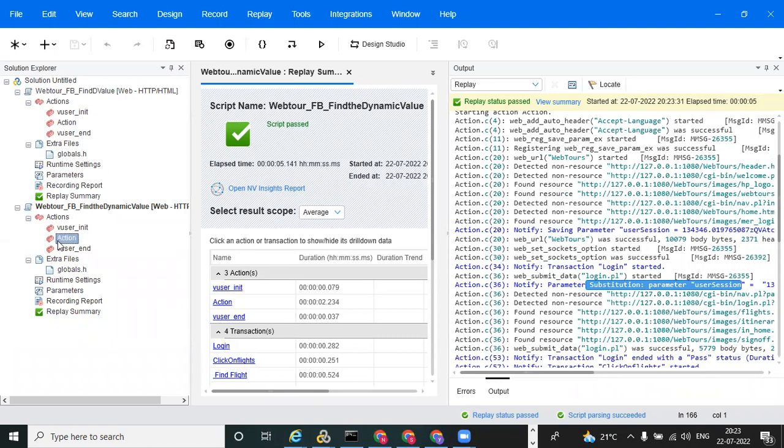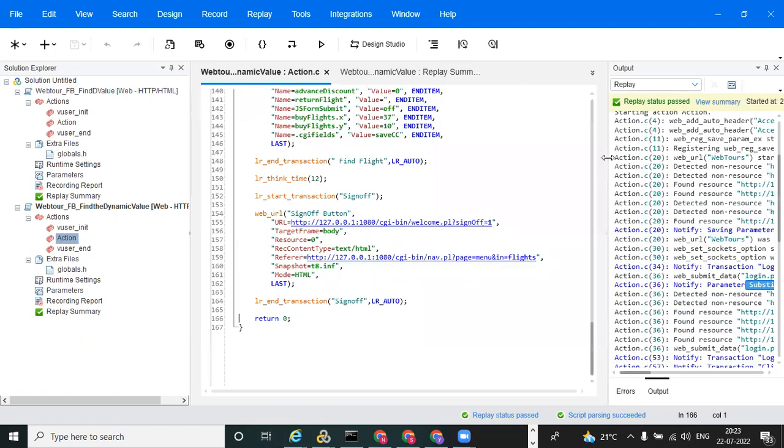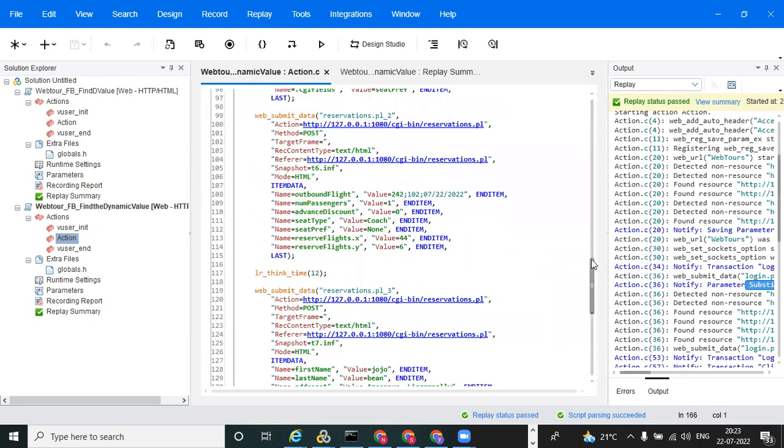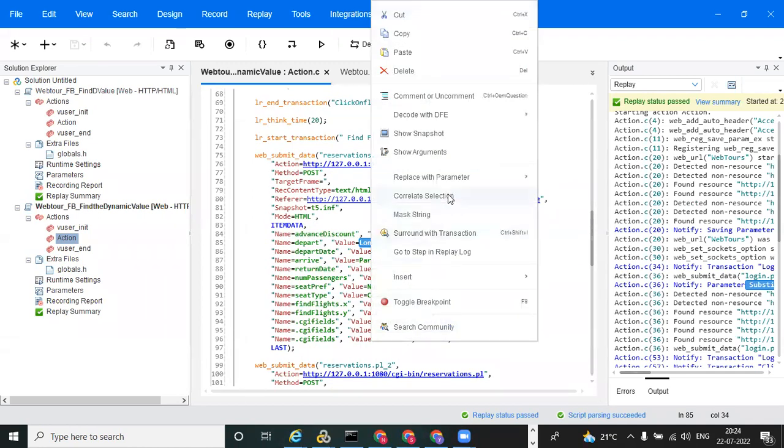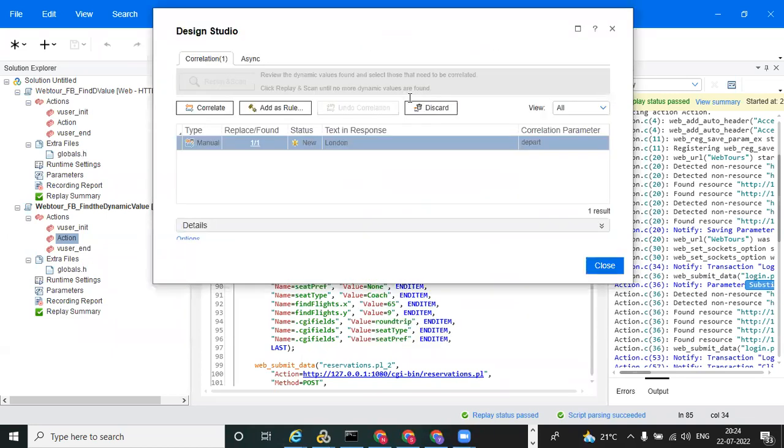Then again go to the script, and again you need to find the dynamic value. We already know how to find a dynamic value, right? For example, this London is also a dynamic value. You can click on this and choose correlate selection. After that, don't click the correlate button yet.